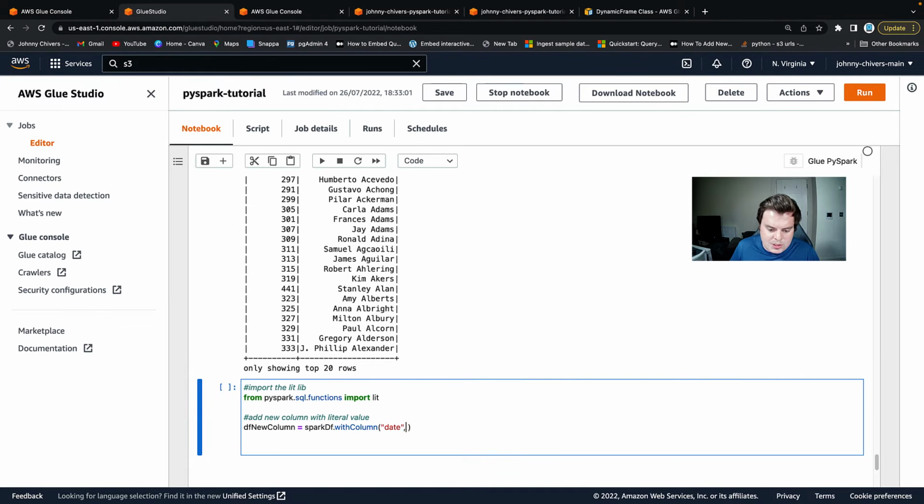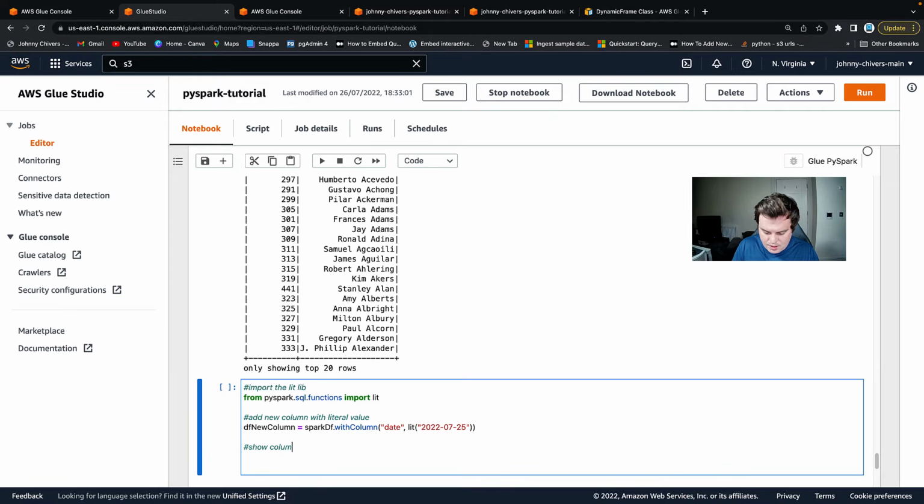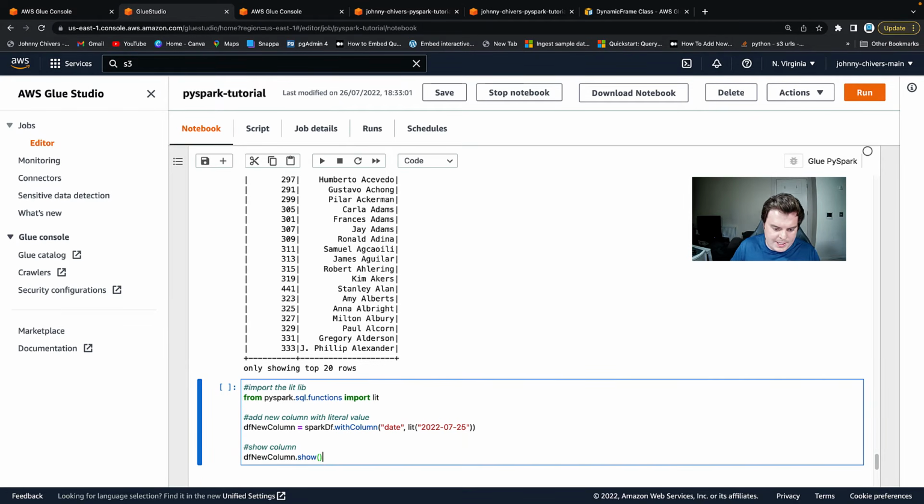Now, the other argument is a string, but because we're working with SQL functions inside PySpark, I have to call lit, the function I've just imported, which is literal, a literal string. I want that literal string to be today's date, 2022-07-25. So I'm saying, create a new column, call it date, and add this literal string value to it. Then we want to show the new data frame by hitting show.